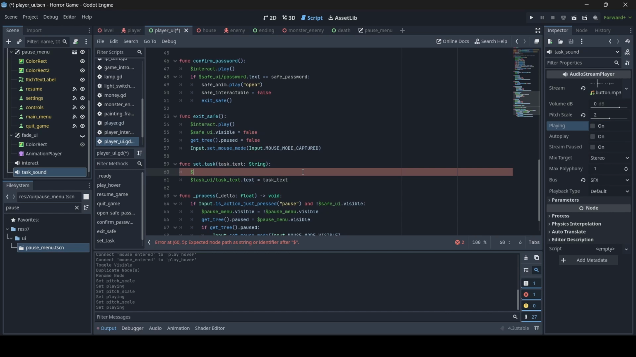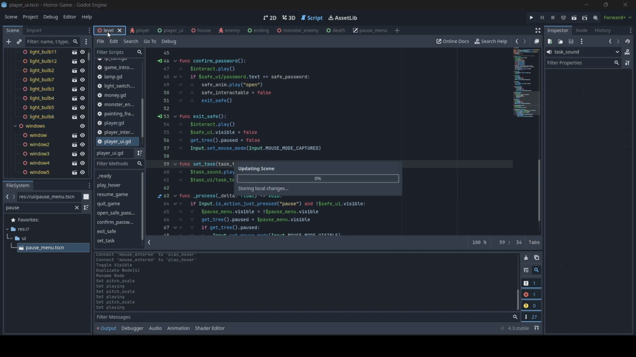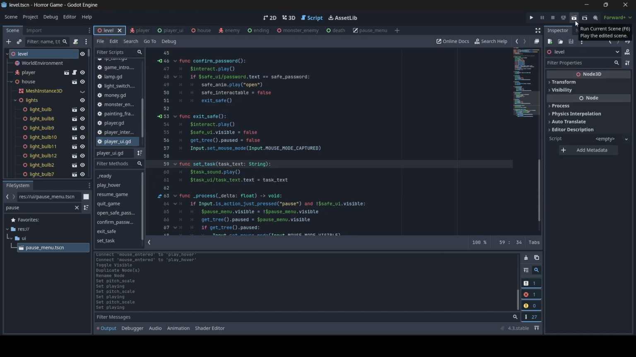Alright, so what I'm going to do here in my set task function is go $task sound dot play. So whenever the player gets a new task, they will have a sound play for it. The reason I want to do that is so the player actually knows when they're getting a new task, because they might not always notice the task changing in the top right. So it might be a good idea to have a sound associated with that. But anyways, now that that's all set and done, let's go into the level scene and test out the pause menu sounds.